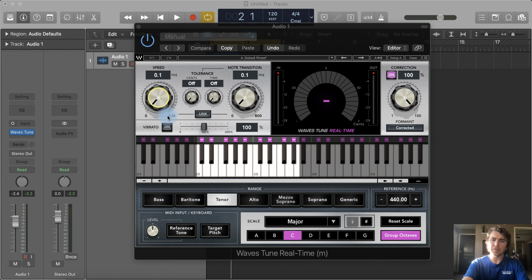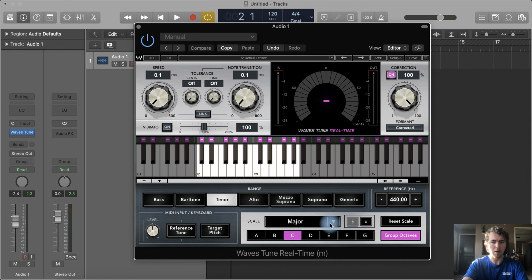And there's a lot of parameters here: your speed, your note transition. You can choose your range, your voice type, and that kind of helps with the formant and some of the way it scales those notes. But you can also select a myriad of scales over here in different qualities. And so I would say it's a solid software to have, especially for $30.